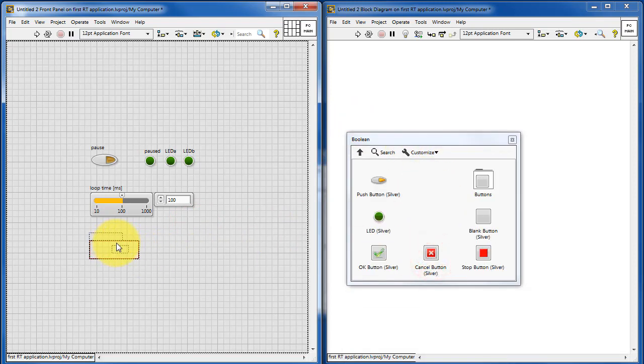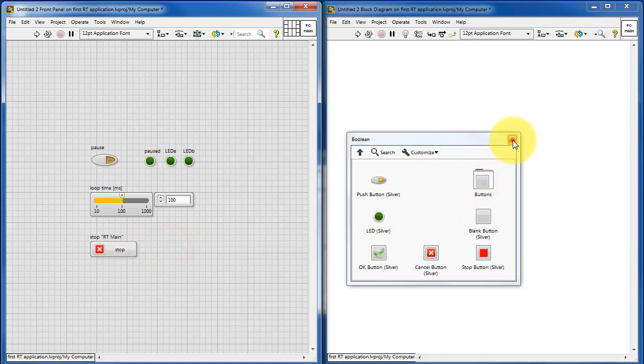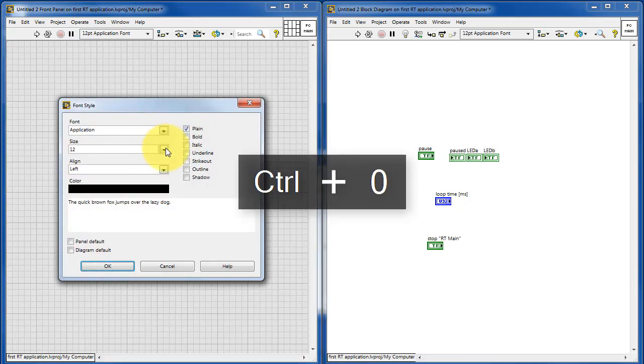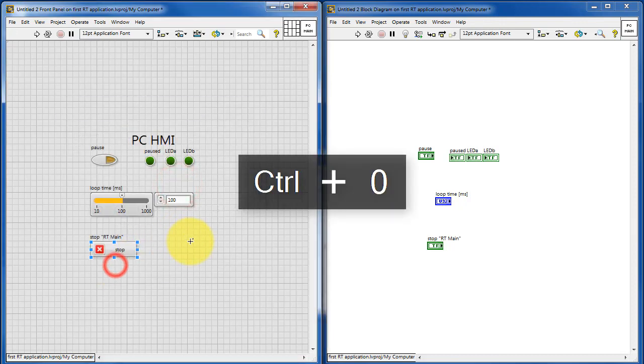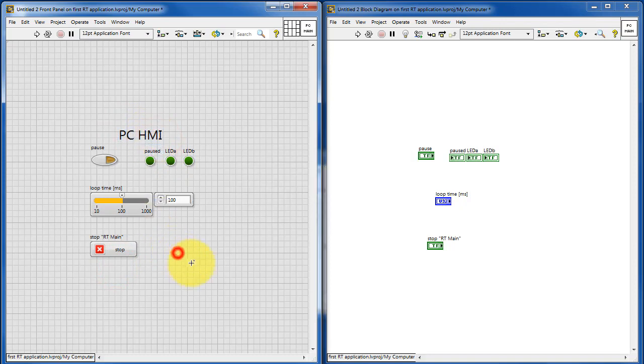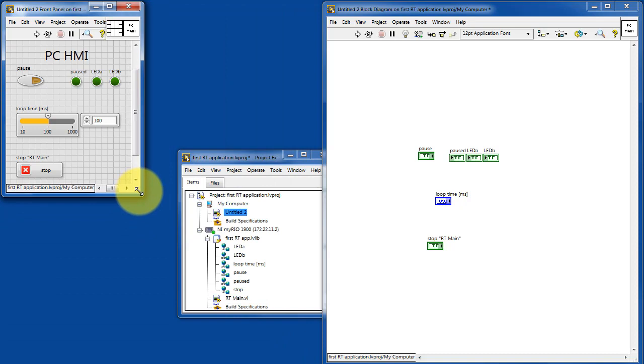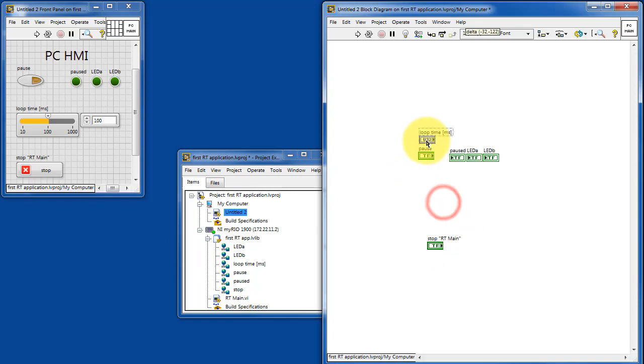I have one more Boolean push button. This one looks a little bit different. And I'll be using this one as the button to stop the VI running on the real-time target. Again, HMI stands for Human Machine Interface. And let's tidy up the appearance of the front panel. All right, let's head back to the block diagram.